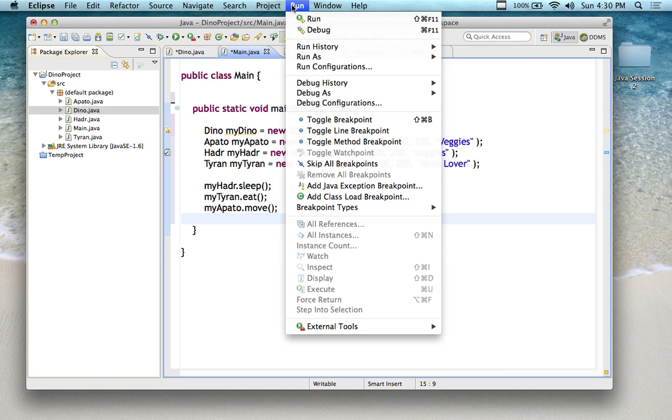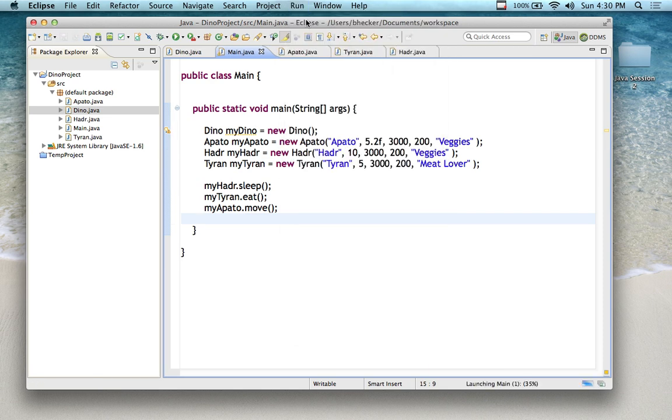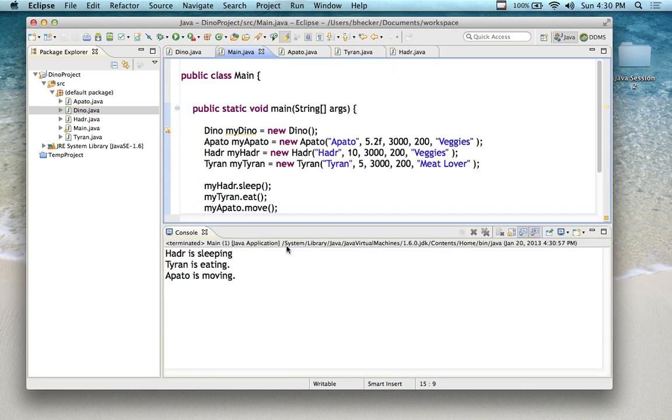So if I come up here and run the project at this point, on the bottom I got Hadro is sleeping, Tyran is eating, and Apato is moving. It's a nice little test to make sure I'm on the right track.